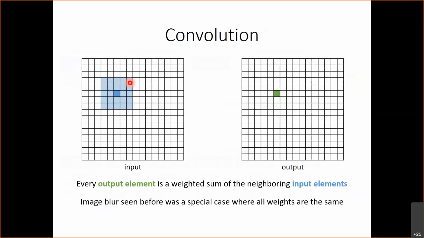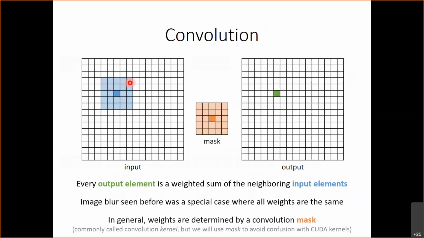And these weights would be determined by something like a convolution mask. A lot of times people call this the convolution kernel, but I'm calling it a mask instead, just to avoid using the same word to mean multiple things, because we're already using the word kernel to mean the CUDA kernel functions. So we have this convolution mask, and it consists of a set of weights.